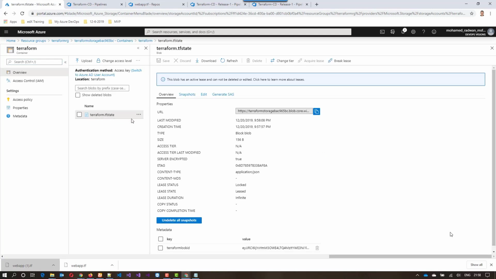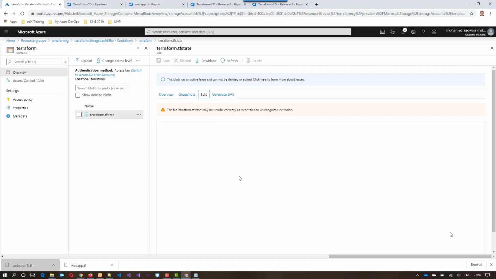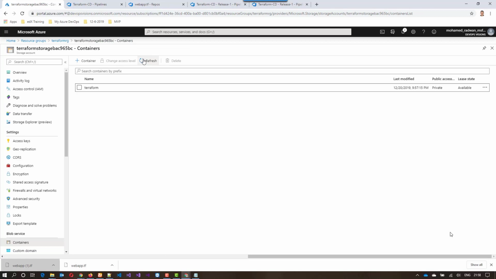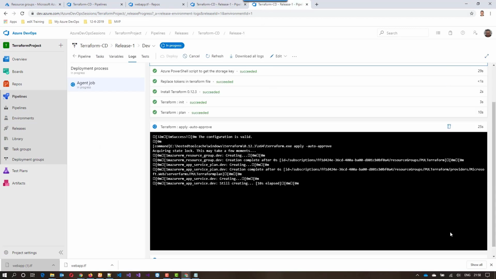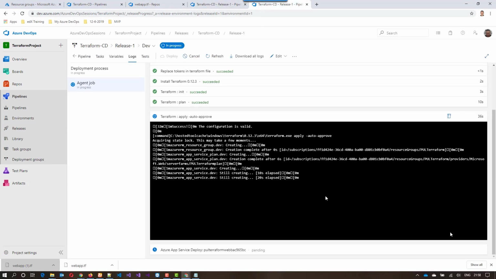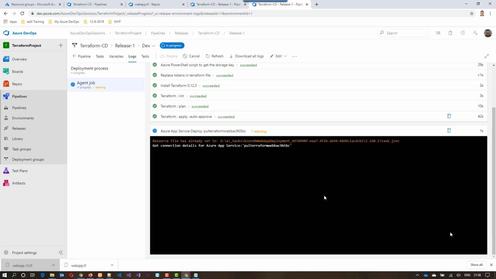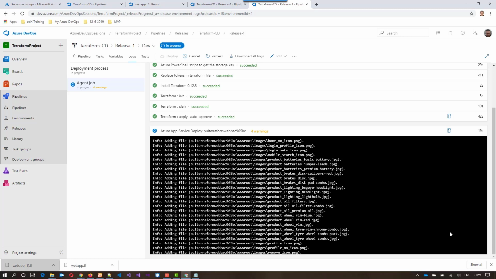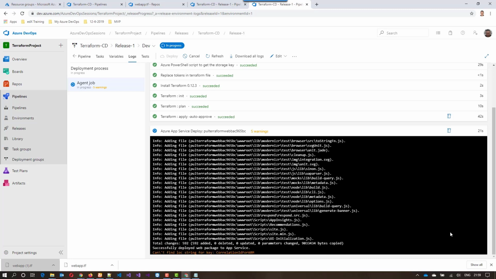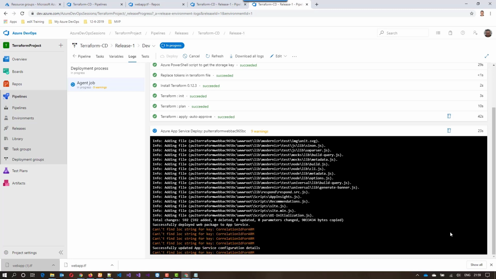So let's go for this file, click edit. So this is the current state of the infrastructure. And now close. Just navigate to the resource group and see the current deployment. Now it's creating, applying the infrastructure, which is applying the execution plan of Terraform. Just applying all the execution plan.